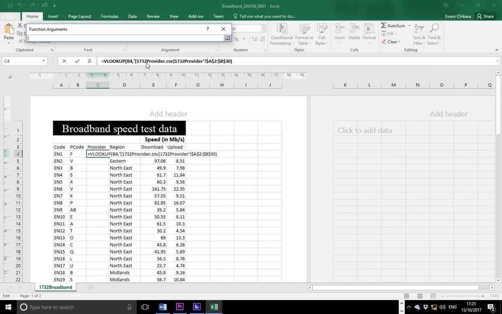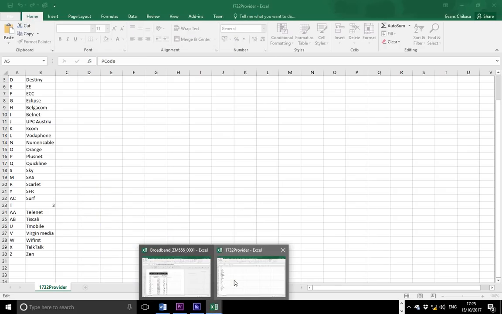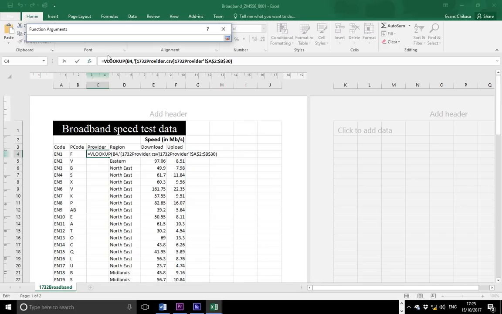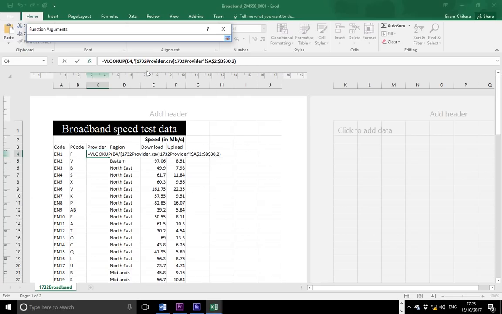Next, we need to check up the column index. What is the column index of this file? So the column index is actually supposed to be column number 2, because we are retrieving the name, which is column 2. So the column index is 2. And then next, the range. Okay, so the range is supposed to be false to return an exact match, and true to return an approximate match. But in our case, we want this one.